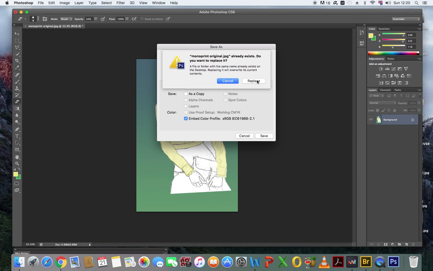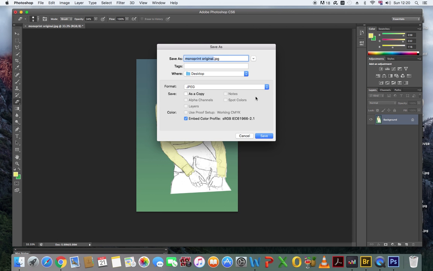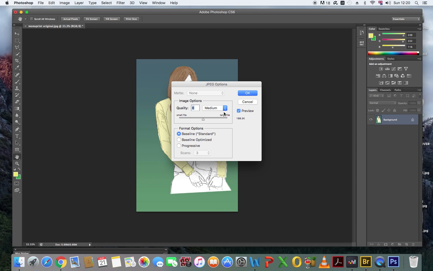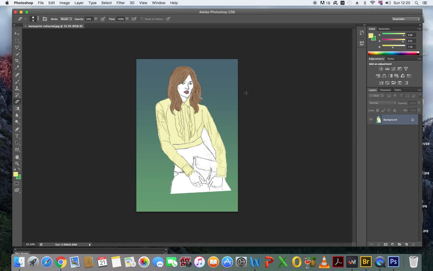And then save. Now I do want to cancel that actually, I don't want to save it as that, I want to give it another name because I don't want to get rid of my original. So let's say Monoprint coloured JPEG and desktop. So always try and keep your original so that you can work on another copy if you want to at a later stage. A medium-sized JPEG is the best option for uploading to Tumblr, so quality 6 is fine. Okay, and that's the end of the tutorial.